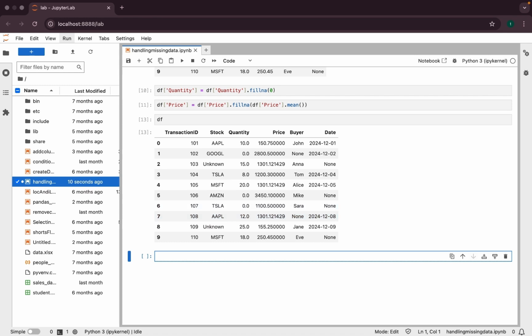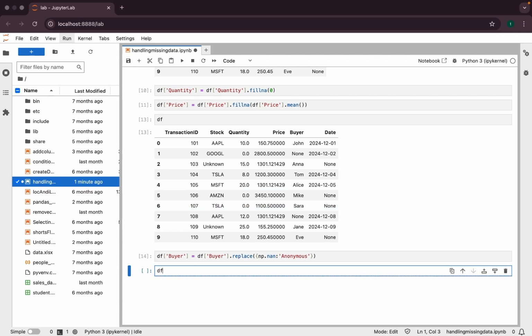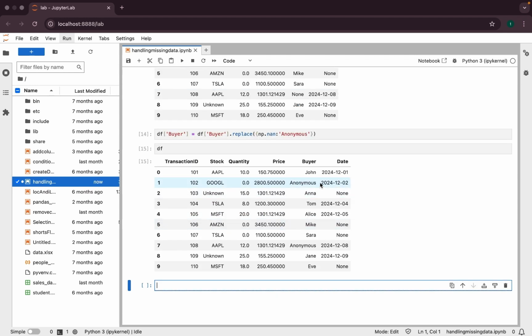There is another function that is more flexible for replacing missing values, and it's called replace. We'll use it to replace the missing buyers with anonymous. To use it, we write df['buyer'] = df['buyer'].replace, and within brackets we write curly brackets within which we write np.nan colon, within single quotes 'anonymous'. Okay, let's execute this. If we print the df now, you can see anonymous in place of missing values in the buyer column.